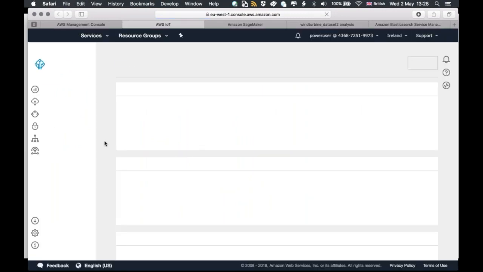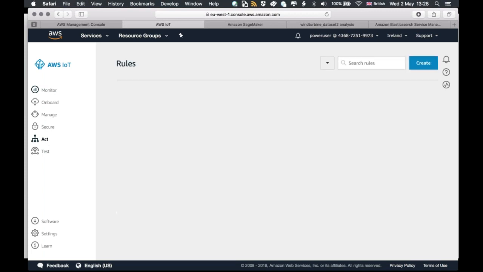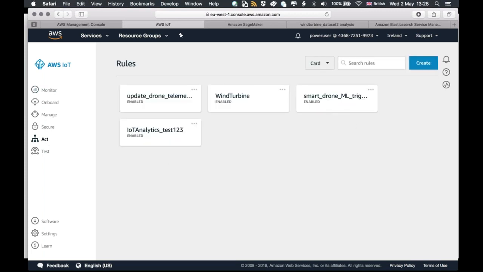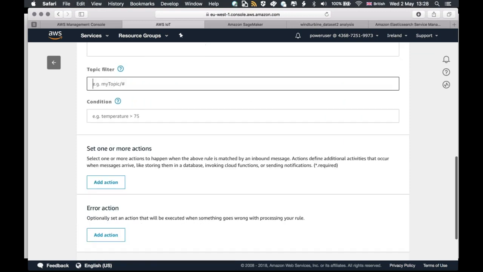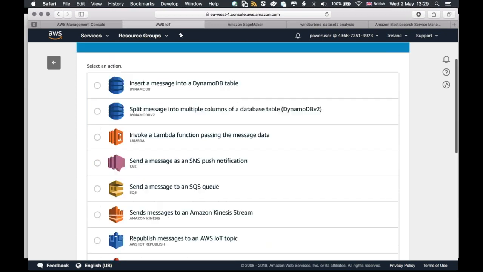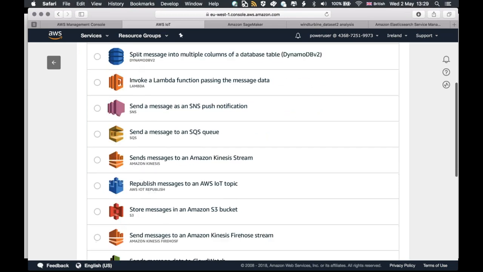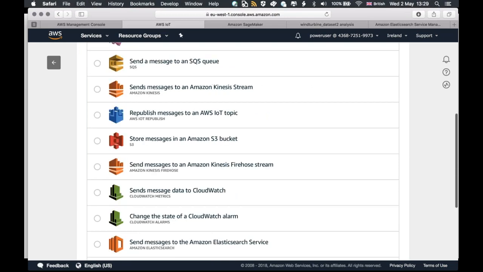So within IoT Core, when you look at the rules engine, the rule engine is essentially what helps you filter data and push data into other AWS IoT services. Now you can add actions to your rule engine. If you're familiar with IoT Core, you would know that from IoT Core you can push incoming data into all these different services like DynamoDB, SQS, Kinesis, etc.